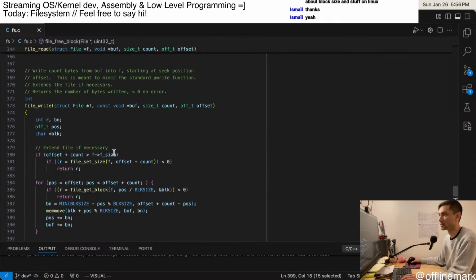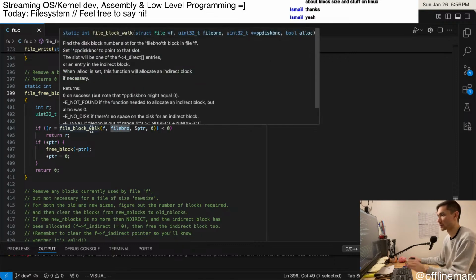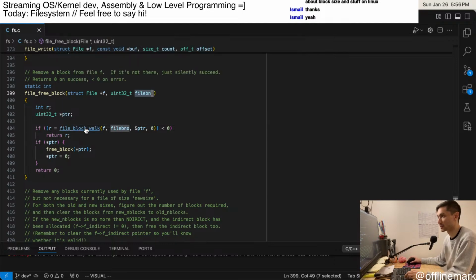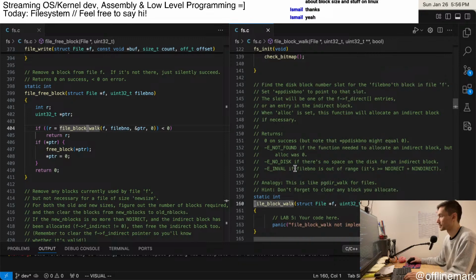Okay, file, free block, remove a block. So I think it just deletes a block from the file, which is kind of interesting. So we do a block walk to get, okay, something. Fine, to get the disk block number of a certain file block number.